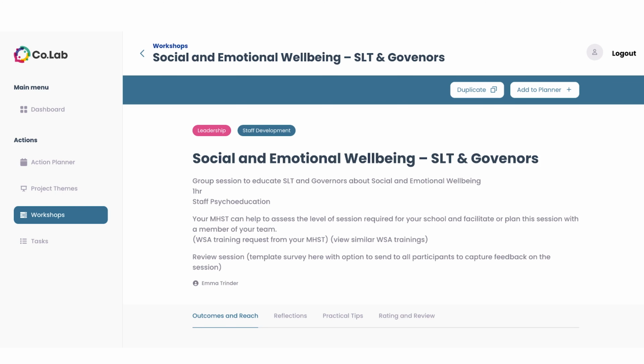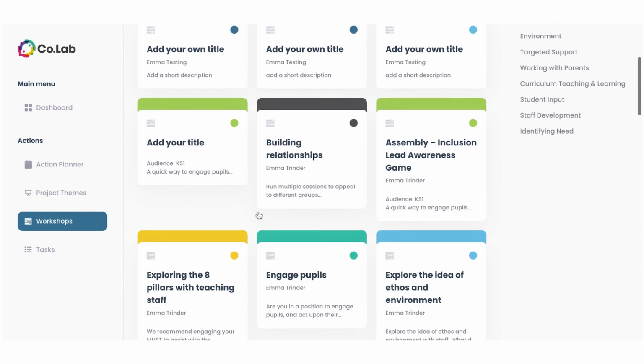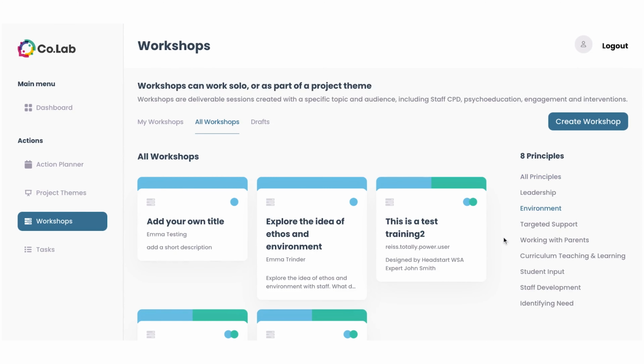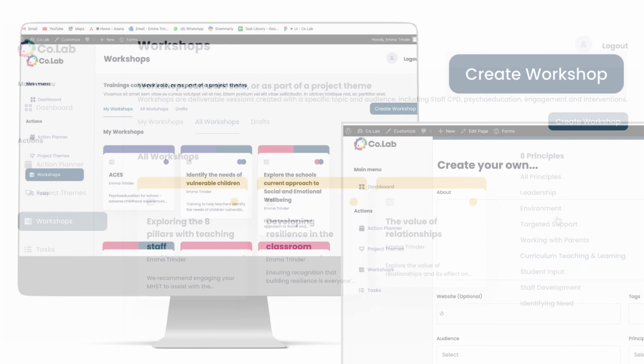Imagine if schools could request CPD from your detailed training menu, whilst giving you an overview of the much wider plan to support these sessions as a whole school, from policy to group reflection in staff meetings. Our current workshops are designed by Head Start whole school approach experts, NHS clinicians and specialist organisations. You can add your own workshops too. They will save in a private workspace.